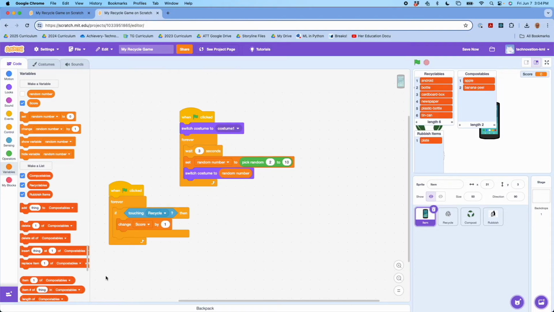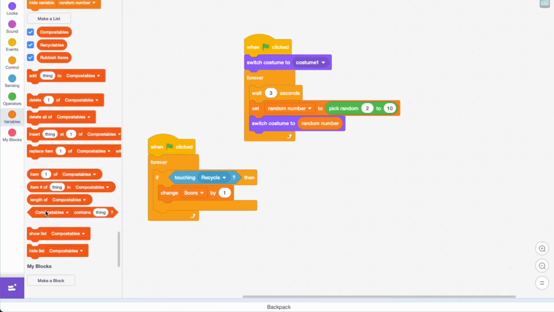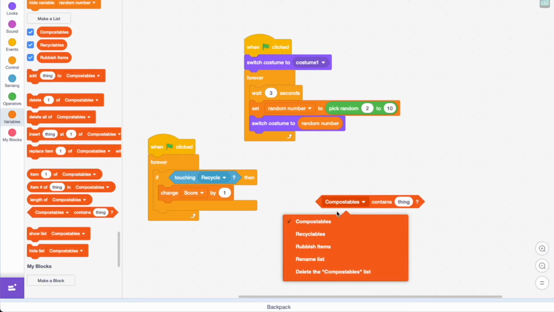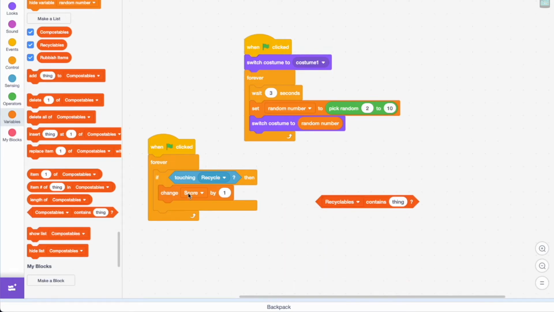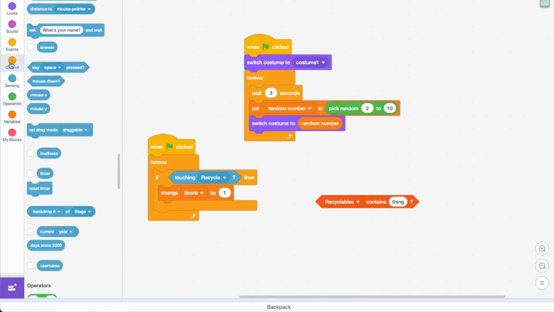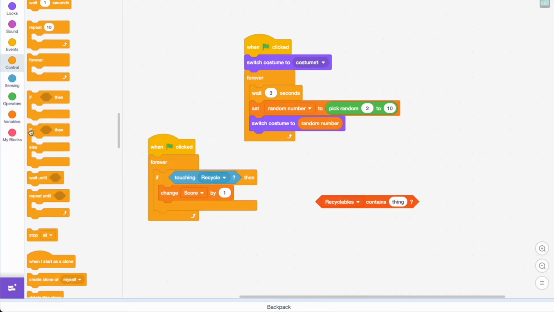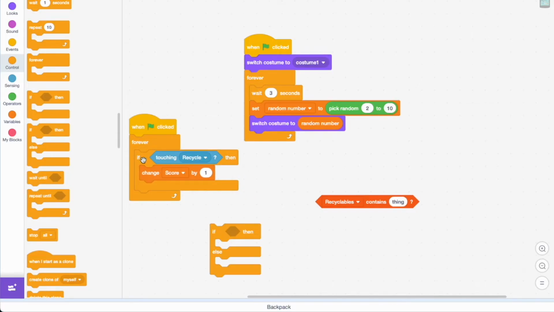I can check if an item, in this case I want recyclables, and so I'm going to add another control. In this one I'm going to drag an if then else. So an if will just check if this is true, if this is happening, that I'm touching the recycle, then do this. And it will only do this if this is true. And if then else, and I'm going to drag this in.